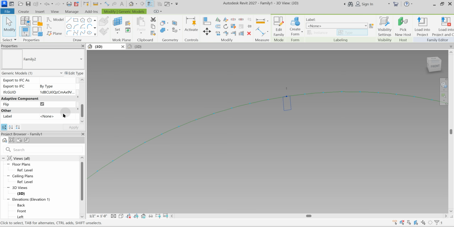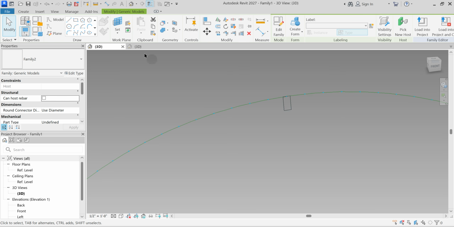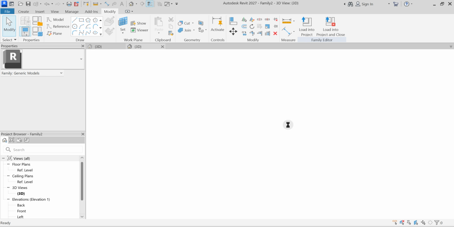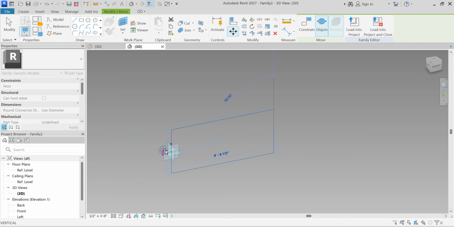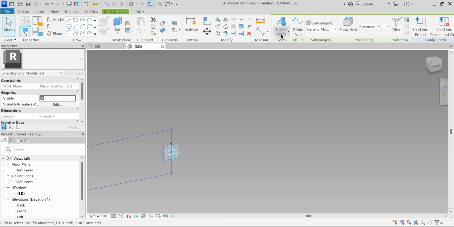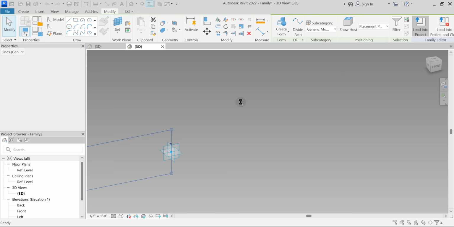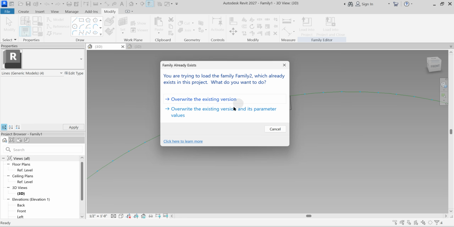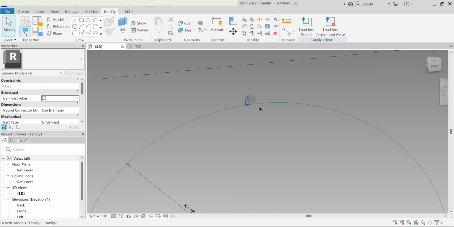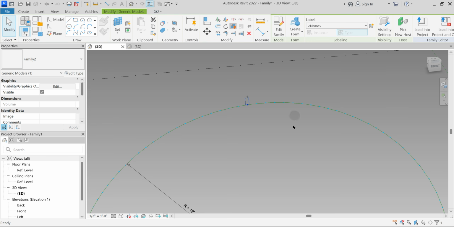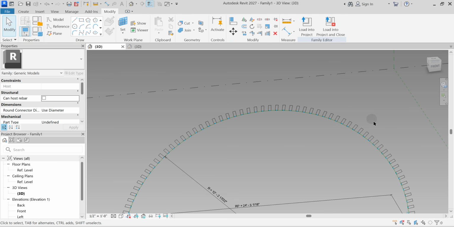Okay. If it doesn't work that way, then just come here to 3D. Select this and move it from this point to this point. And then just say load it back, overwrite existing version. Yeah, that is exactly the way we want this brick. For example, if I just select this and repeat it, this is the way we want the brick to be laid. Okay.